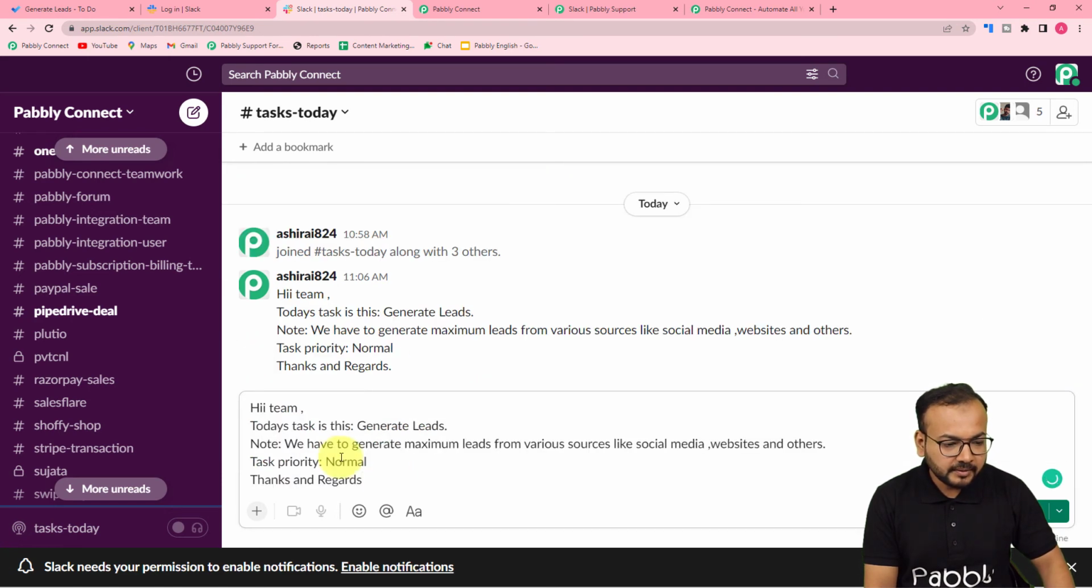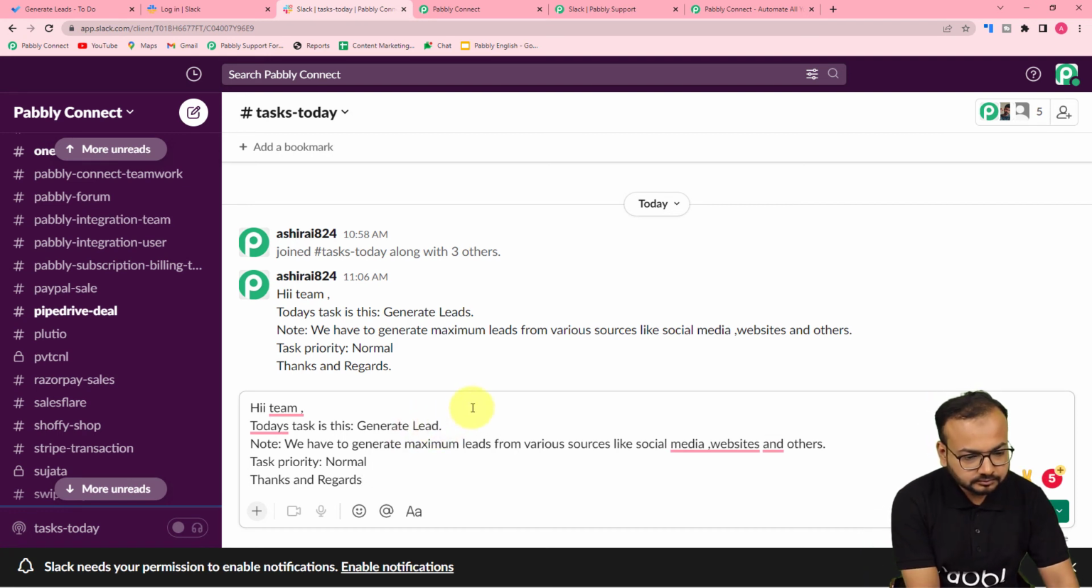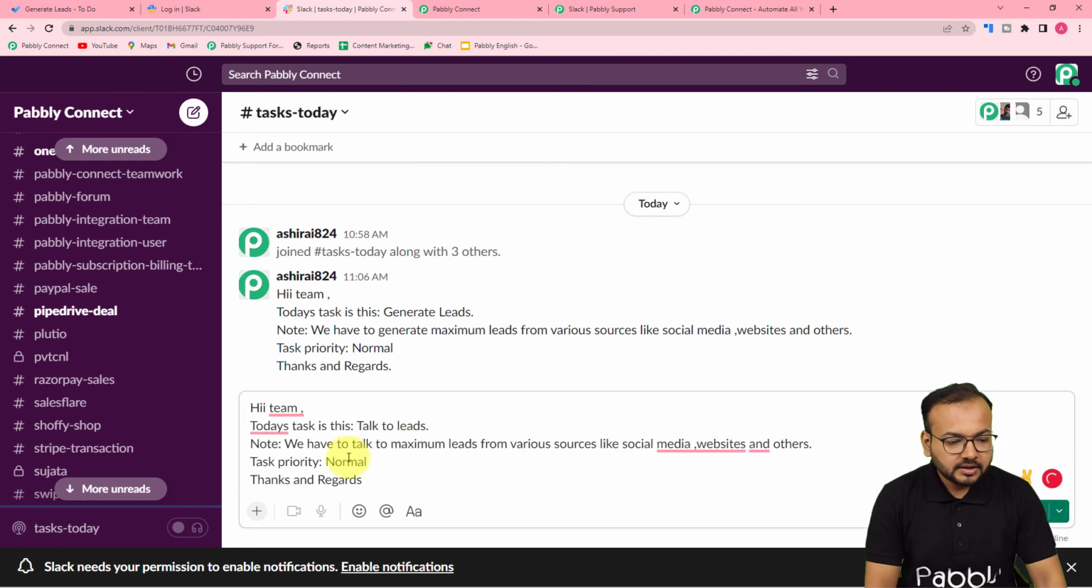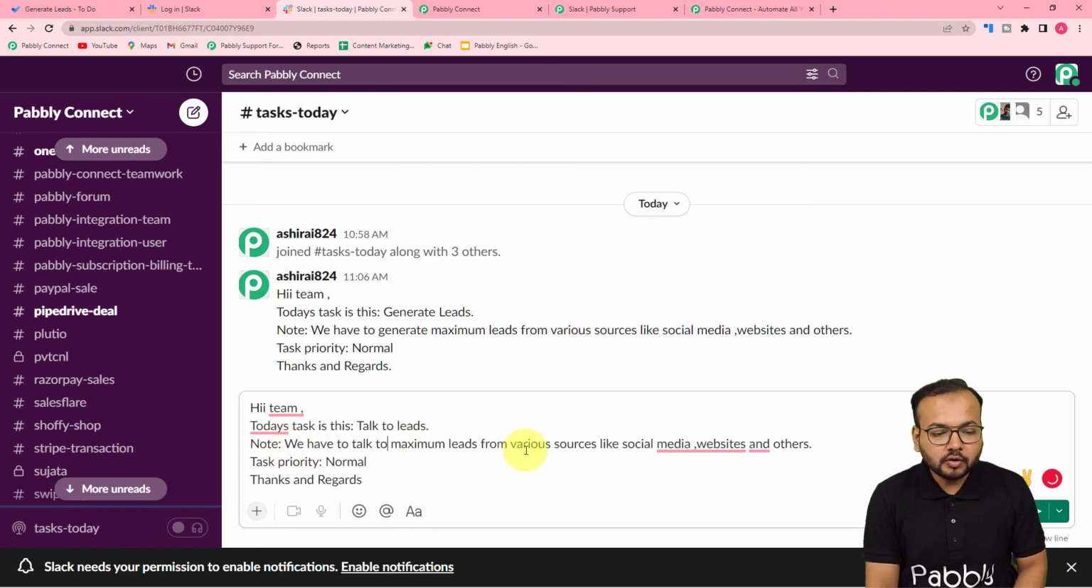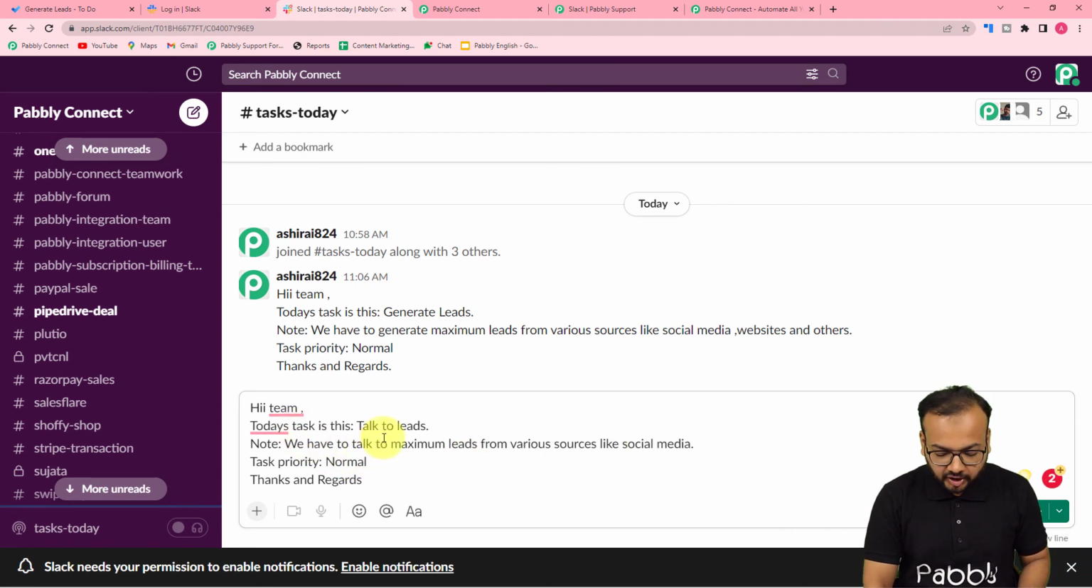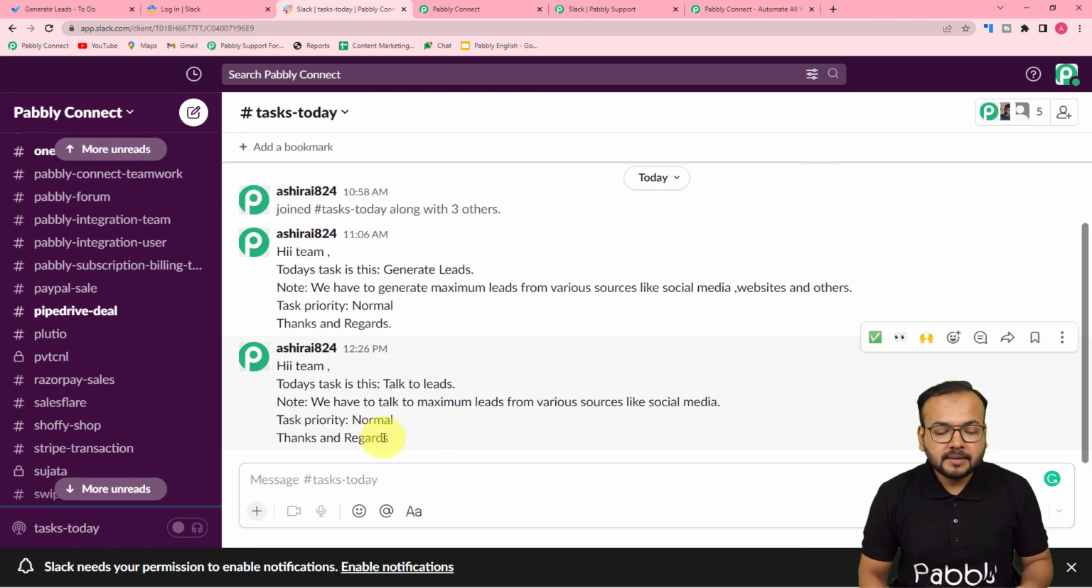I'm pasting the format here, and let me change these details. I am changing the task now to talk to leads. And I am changing the note as well. Now the note is we have to talk to maximum leads from various sources. So I'm removing these things. Now the task note is this only, and this is the message I have typed. Now let me send this message. You can see the message is sent here.